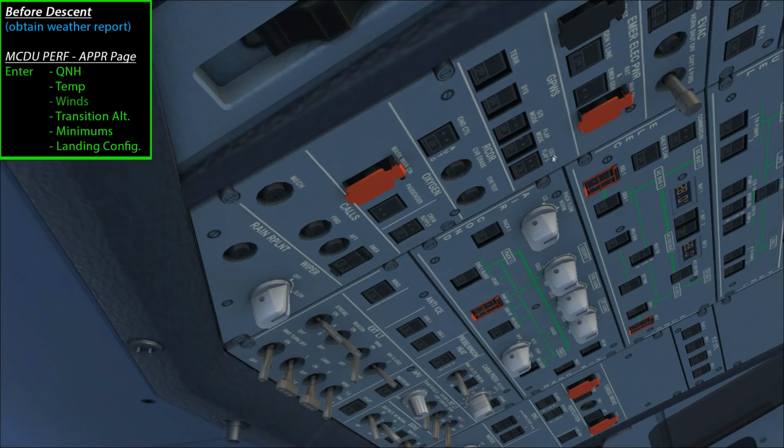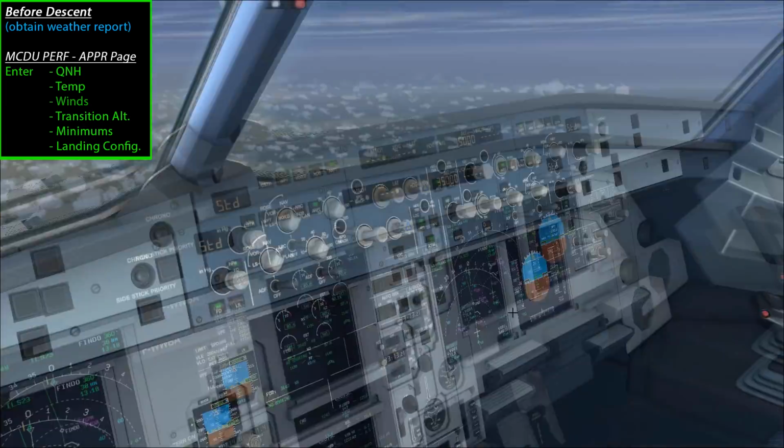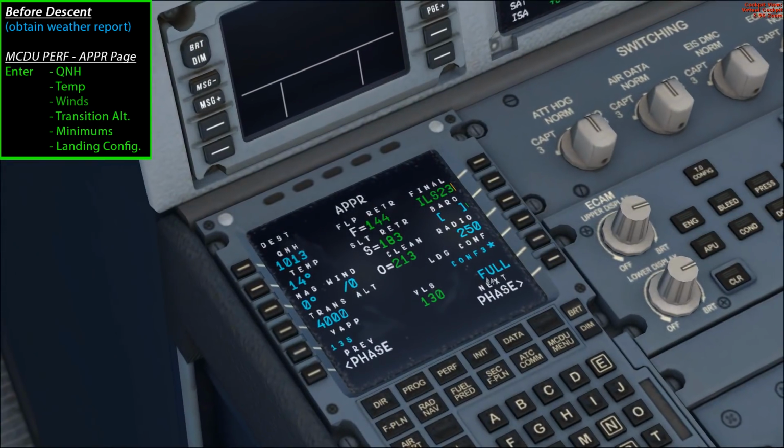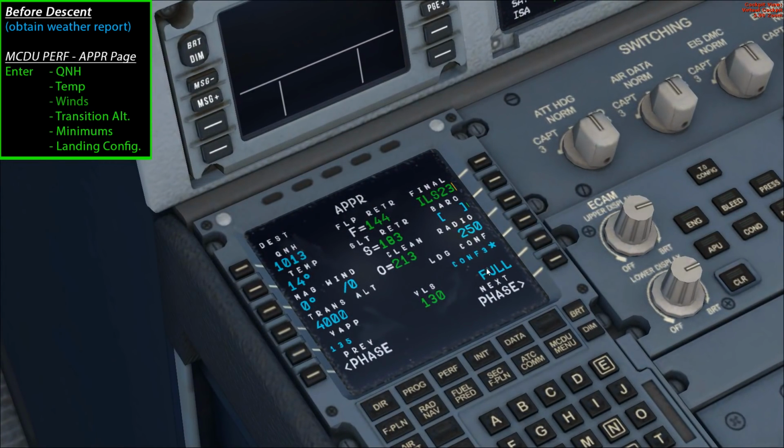But for Inverness we're going to do a full flaps landing, so I'll leave that switched off. Double check that, make sure FULL is in capitals, yep, and that's all good there.